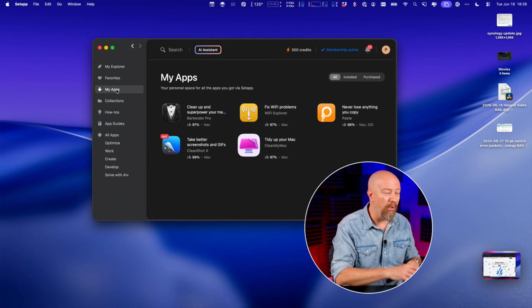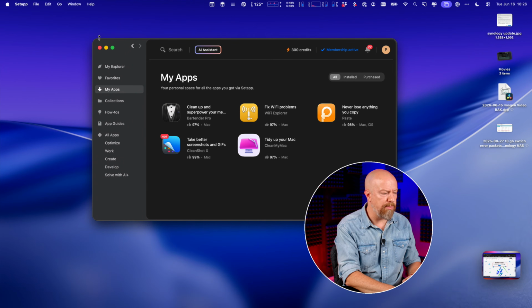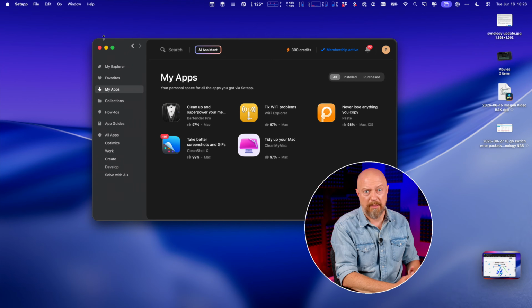Super helpful, super useful. This is a Mac only thing. Screenshot X is Mac only. SetApp, I think SetApp itself is Mac only. Sorry guys, but there you go. So that's my pick of the week.